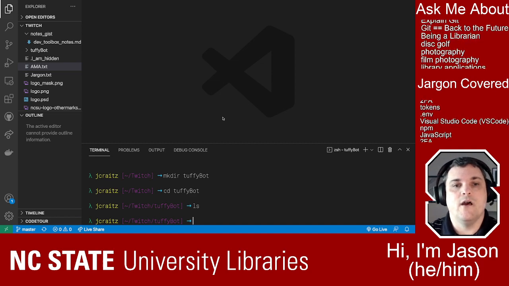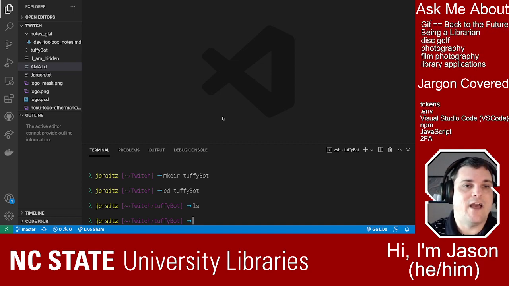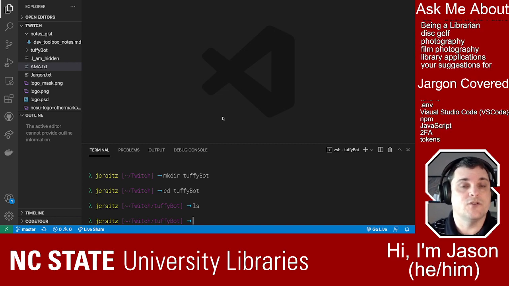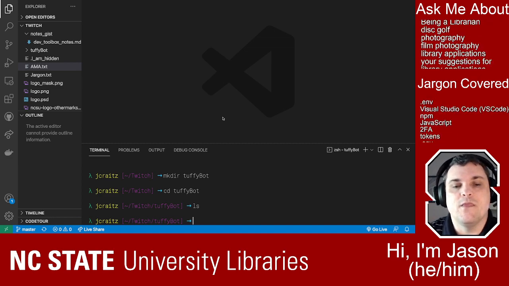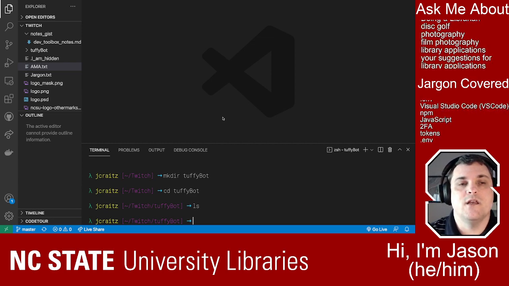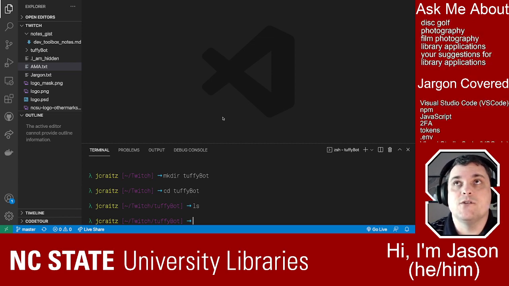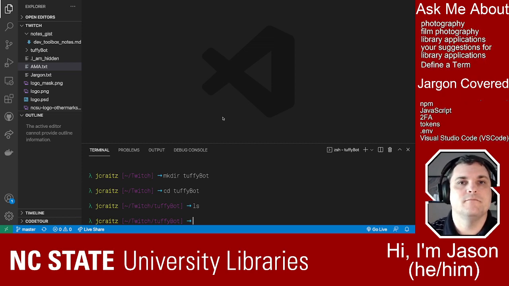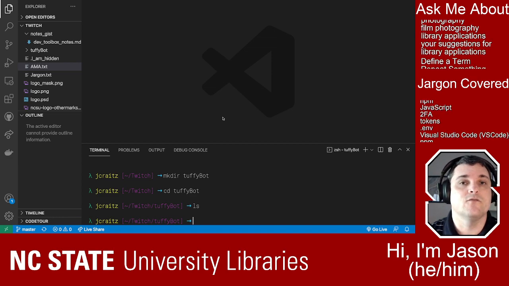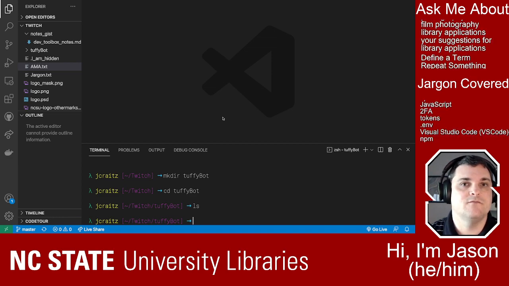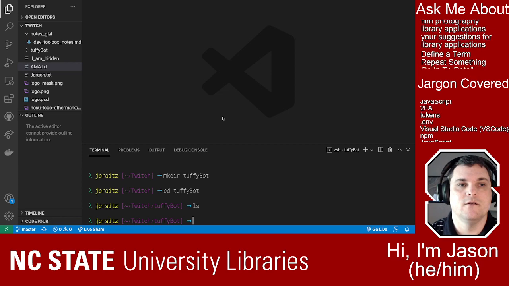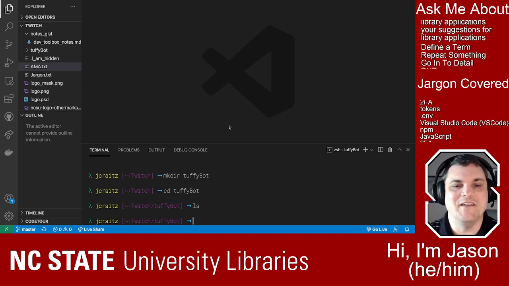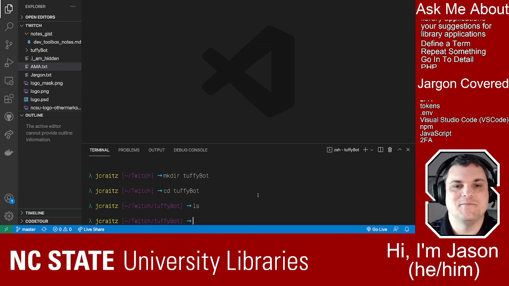Now there are different kinds of servers. There's Apache, there's Nginx, there's all kinds of different servers that you can use to serve those pages. The one that we'll be using today is Node. Node allows us to use the JavaScript language to write all of our server process code. Does that make sense? Hopefully it does.